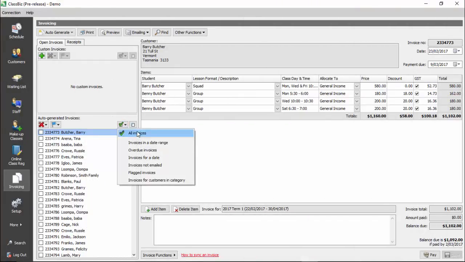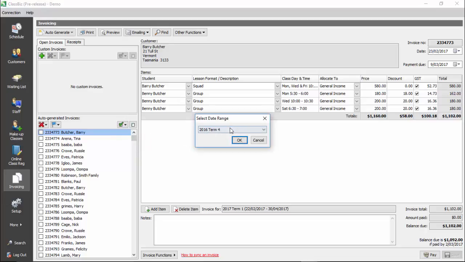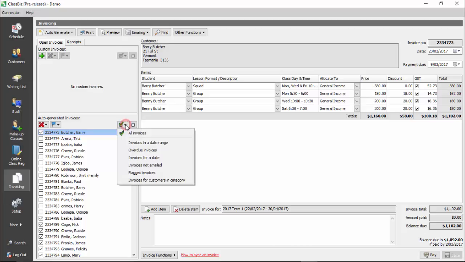Our next enhancement has to do with the filtering of invoices. By selecting the new filter button, which was once the check all button, I can choose to select multiple invoices based on certain criteria. This includes invoices in a specific date range, overdue invoices, invoices for a specific date, invoices not emailed, flagged invoices, and invoices that were created for customers in a specific customer category.